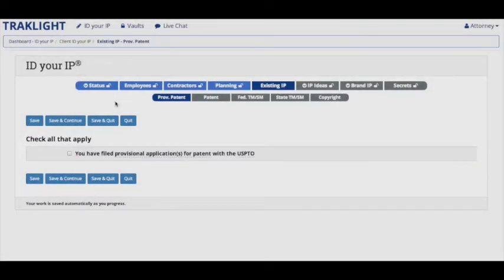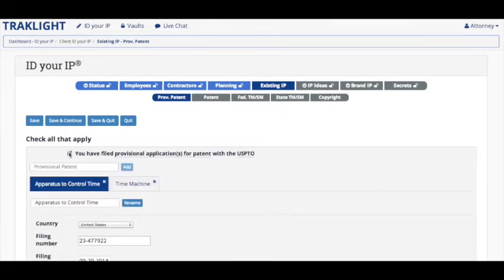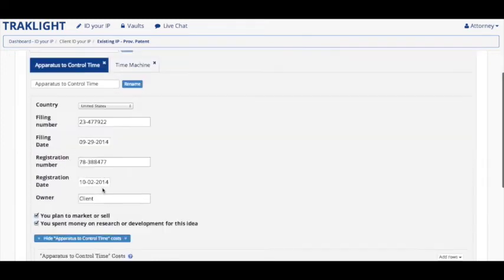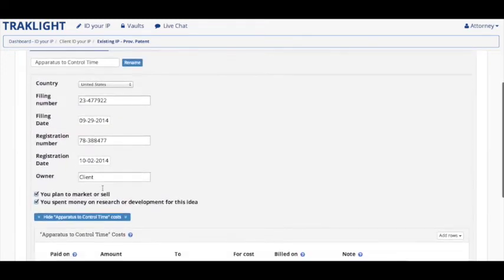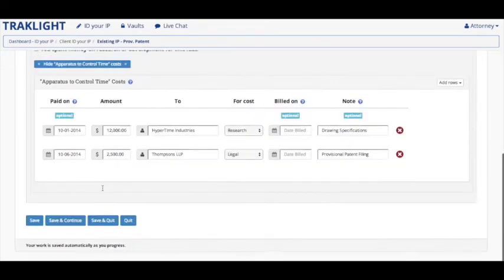After completing the foundational sections, ID Your IP moves into the potential and existing IP and the costs associated. In our example, we have already filed a provisional patent. Traklight captures all of the necessary information around the filing, the registration, and provides areas to capture your cost. Save and Continue moves you to the next section.